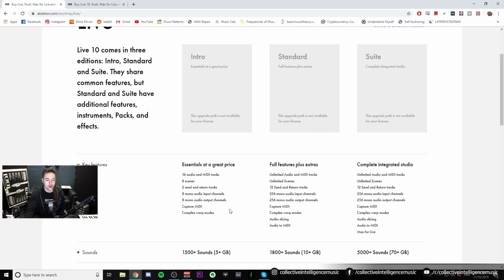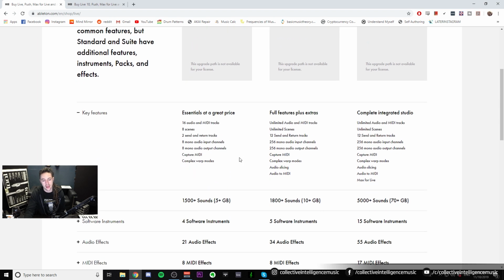So there's 8 mono audio input channels and output channels. This is how many things you can have running into Ableton and out of Ableton simultaneously. So if you've got lots of synthesizers or lots of guitars, then you will be limited by that. It's going to allow you to capture MIDI. So if you're playing on a MIDI keyboard, cool, you can record it in.